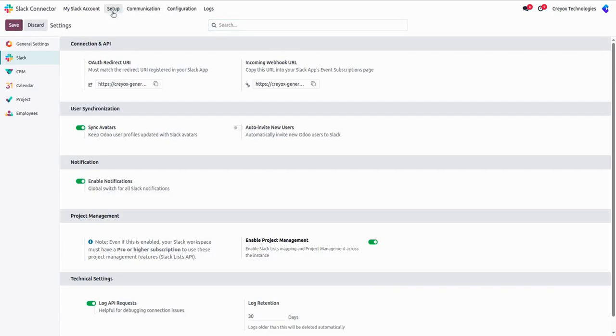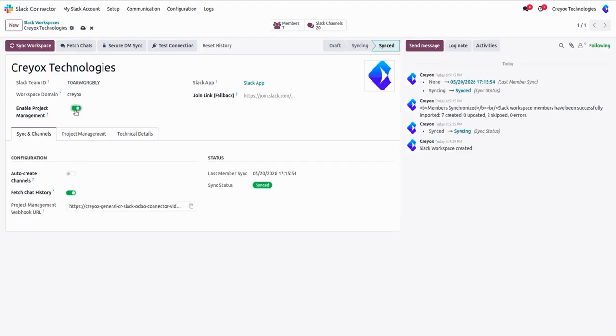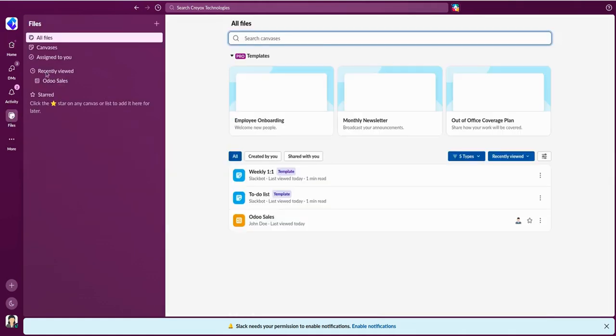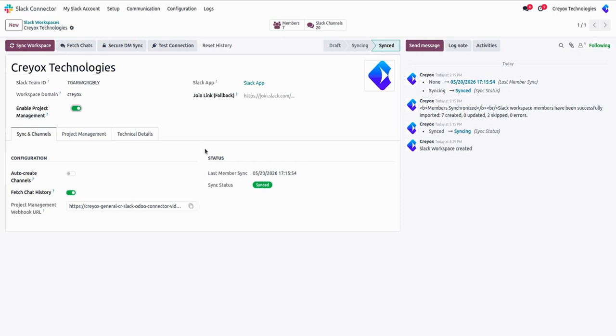After saving it, if you go to setup and workspace, and open the workspace, from here also you need to click on enable project management. So what we have done is, the lists in your Slack, that is the files and the canvases and the lists, are visible over here. Whichever lists are there in your Slack account will be created over here as projects, and inside that the items will be created as tasks in your Odoo database.